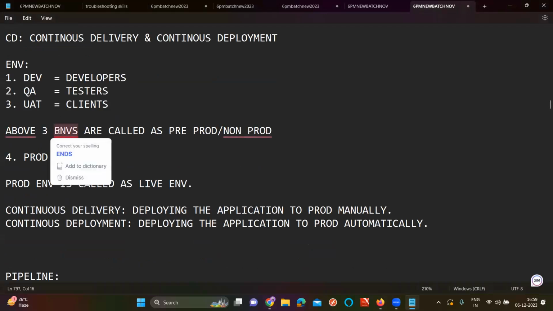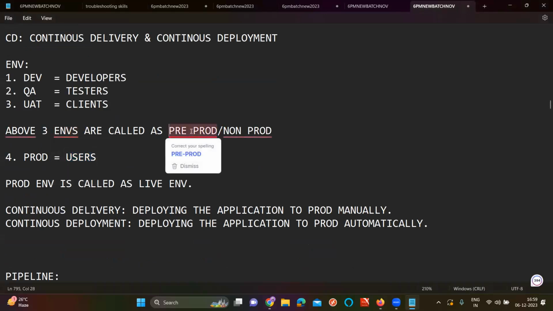Two types only we need to set. First of all, pre-prod environment, and second, prod environment or live environment. In pre-prod or non-prod environment, first of all, the environment is going to be dev. In dev environment, who is going to use the code? Developers. If those developers are satisfied with the code, they are going to move it to which environment?